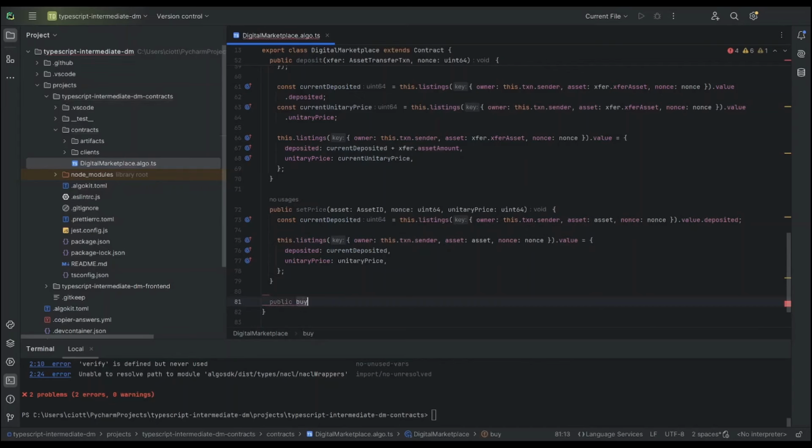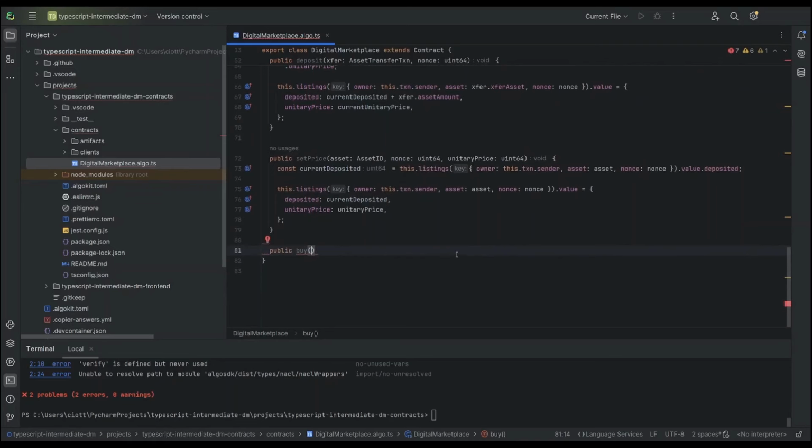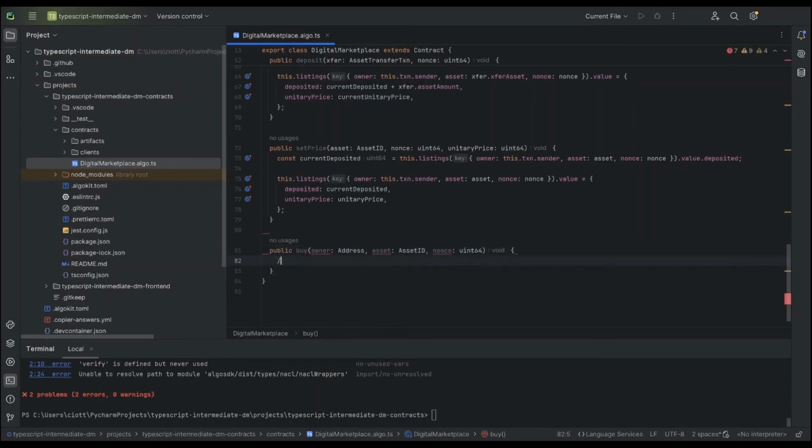So we have a public method called buy. I'll write some stuff and then we'll talk about it while I'm writing it. Let's stop here for a moment. Okay, let's consider some things.